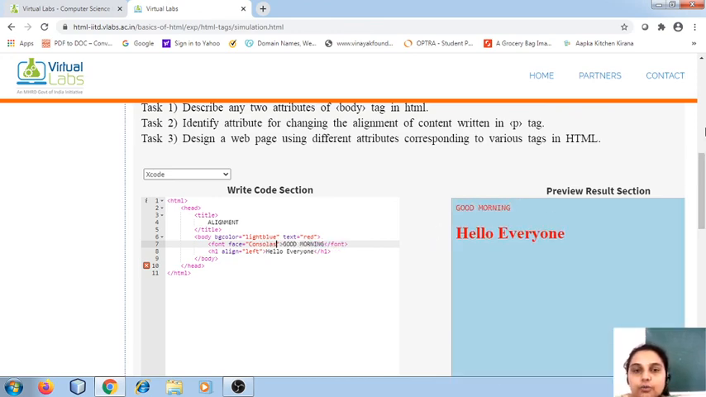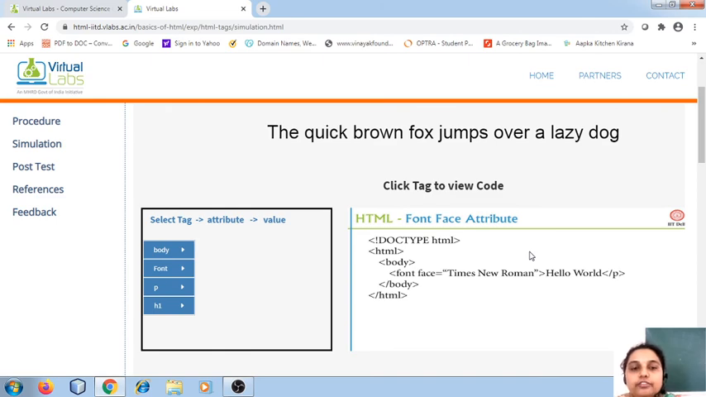So this is how we are going to work with the different HTML attribute tags. This is your second experiment for your virtual labs.